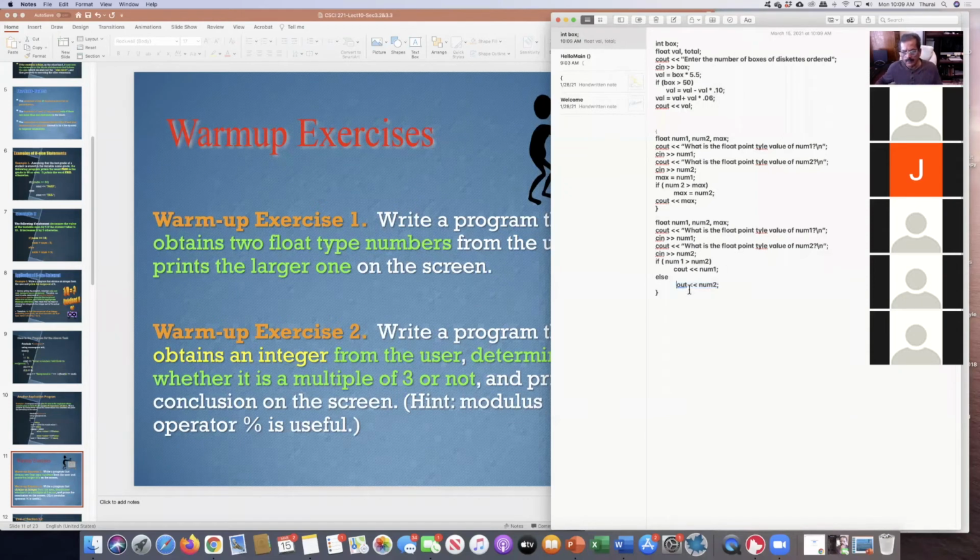Okay, so if num1 is bigger, then you write num1. If that's not true, then num2 must be the bigger one. You write num2. So this is how you write it using if-else. Even though what you wrote was correct using the other technique, today we wanted to use the if-else statement. So that's why this is preferred today.